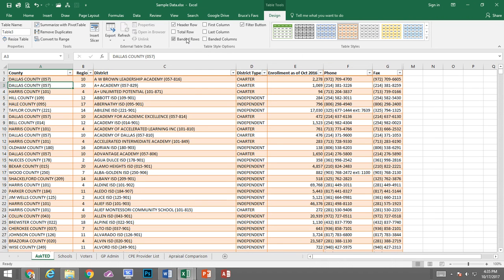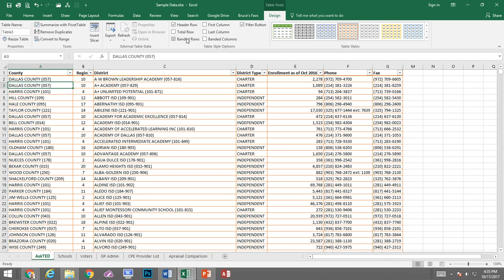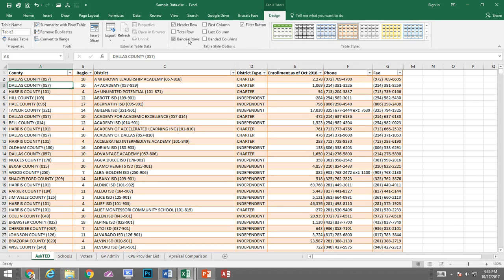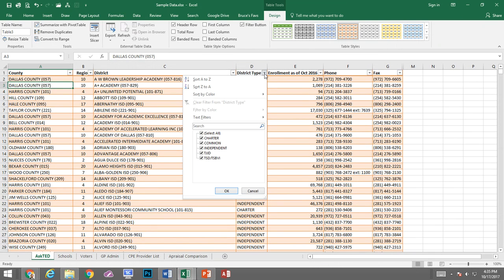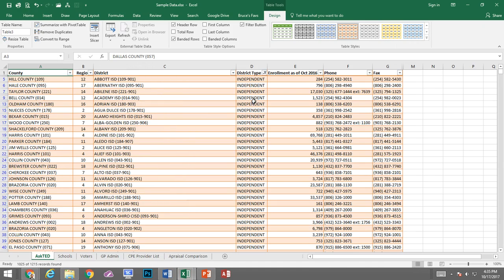And now if I say I don't want banded rows, it's going to take the banded rows off, but it's going to still leave the colored grid in there for me. So we can still do a little bit of editing. Notice, because I've selected the filter button to be active, it's going to allow me to filter. So maybe I say I only want to take a look at independent school districts. So it's going to filter out all the ones that are not independent and just give me the independent ones.